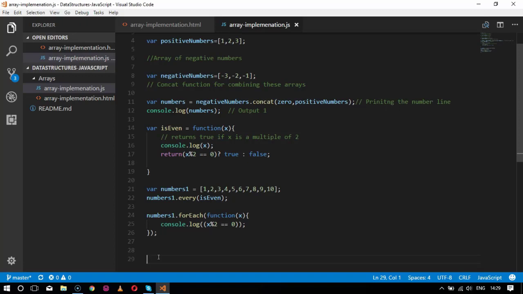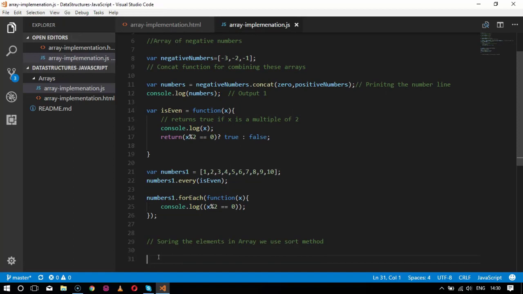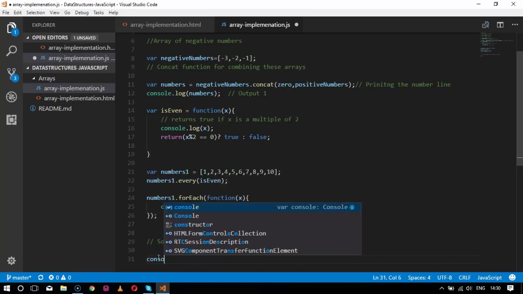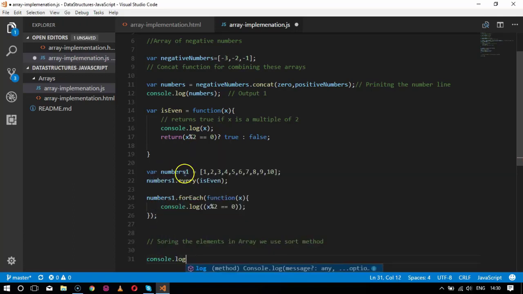The next one is the sort function. For sorting the elements in an array, we use the sort method. Okay. Now for that, you just need to say numbers dot sort. So I'll just say console.log. I'm going to do the sorting over here only. It's already sorted, but still you can reshuffle the values.